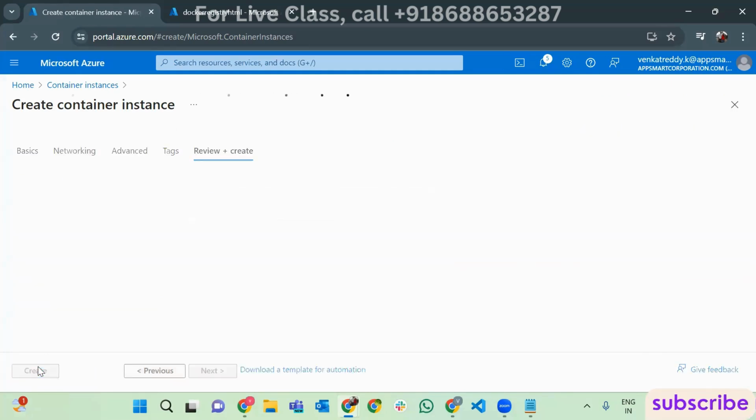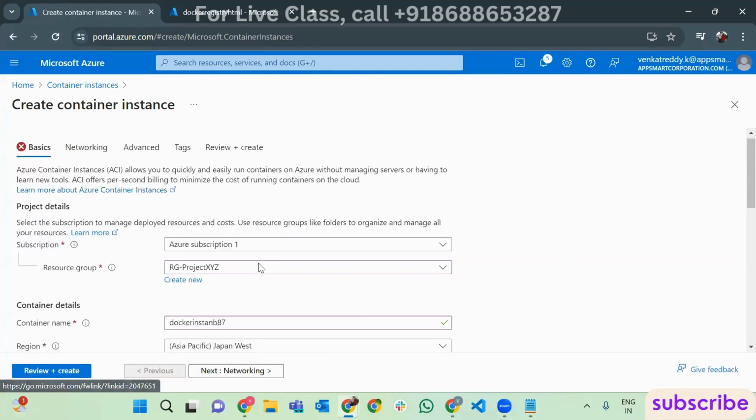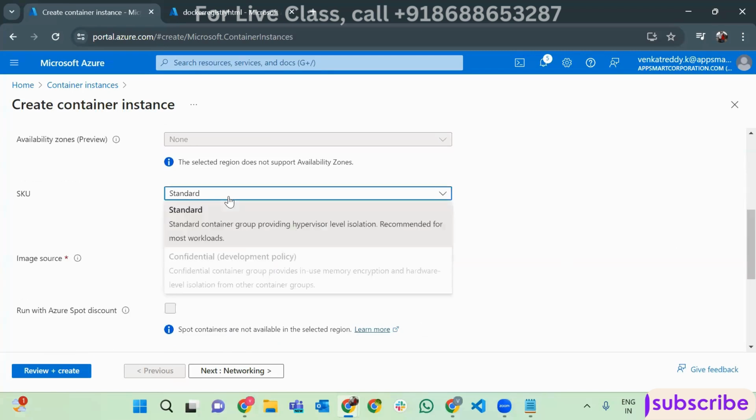But what is the difference between the size and the SKU? SKU is chosen when you create the container registries: there is a basic container registry, a standard, and there is a third one, guys. I forget about that. So there are three types of container registry. When you create for dev, you will select basic. When you create for production, you will create the standard one. Are you getting my point?